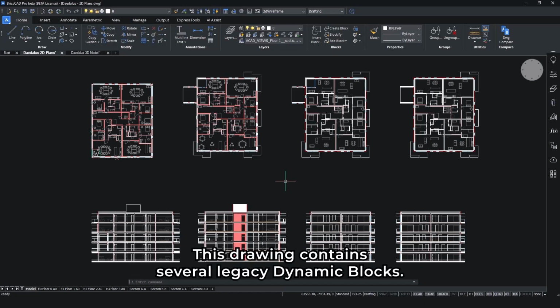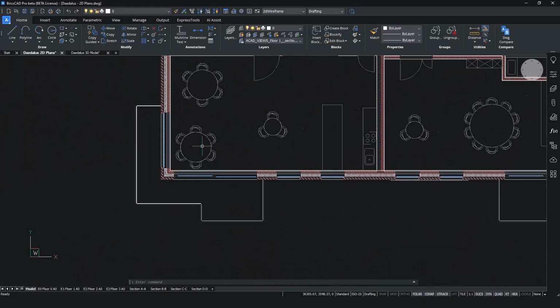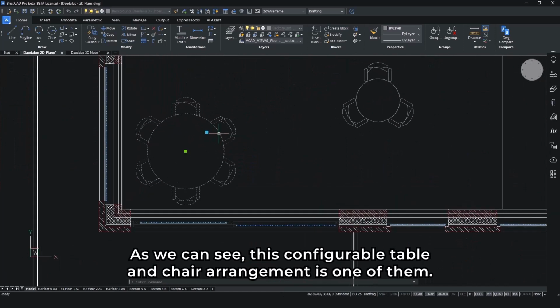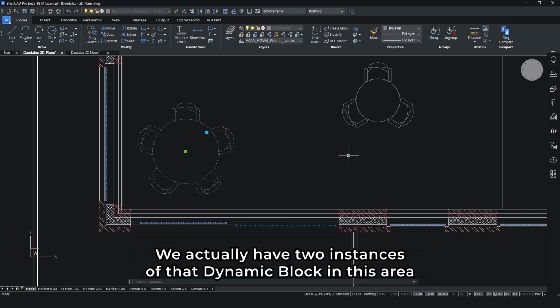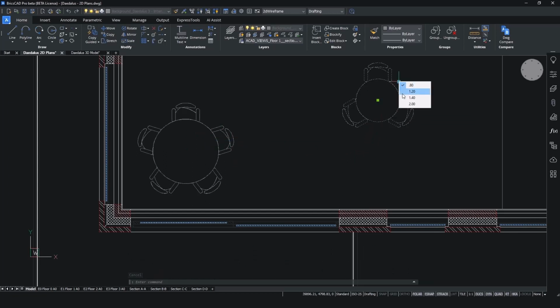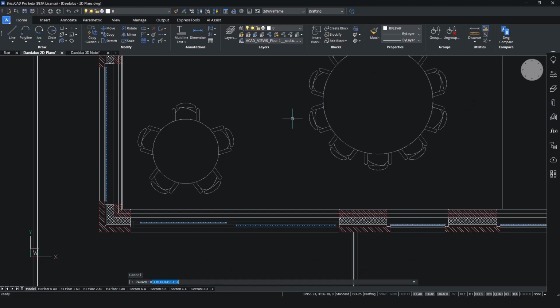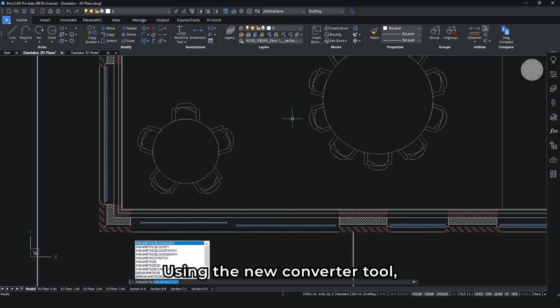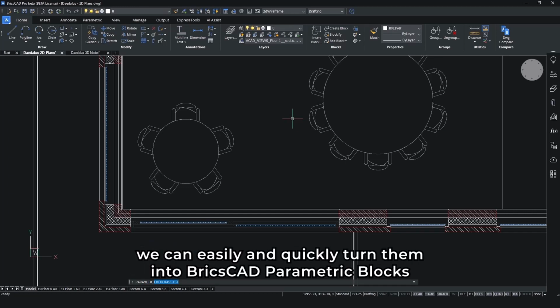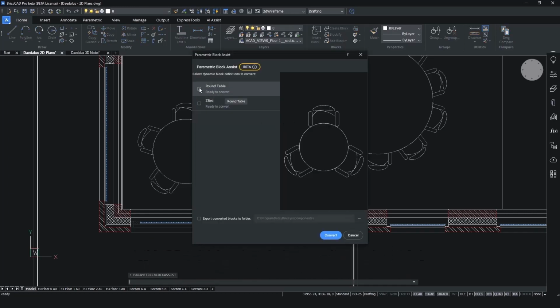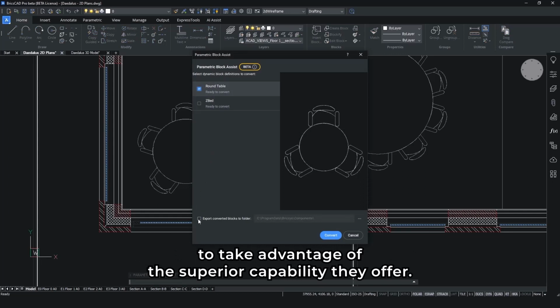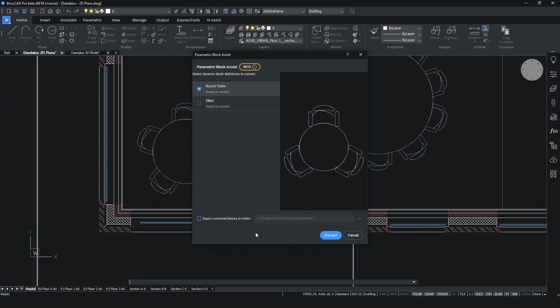This drawing contains several legacy dynamic blocks. As we can see, this configurable table and chair arrangement is one of them. We actually have two instances of that dynamic block in this area, and there are potentially many more elsewhere on the drawing. Using the new converter tool, we can easily and quickly turn them into BricsCAD parametric blocks to take advantage of the superior capability they offer.